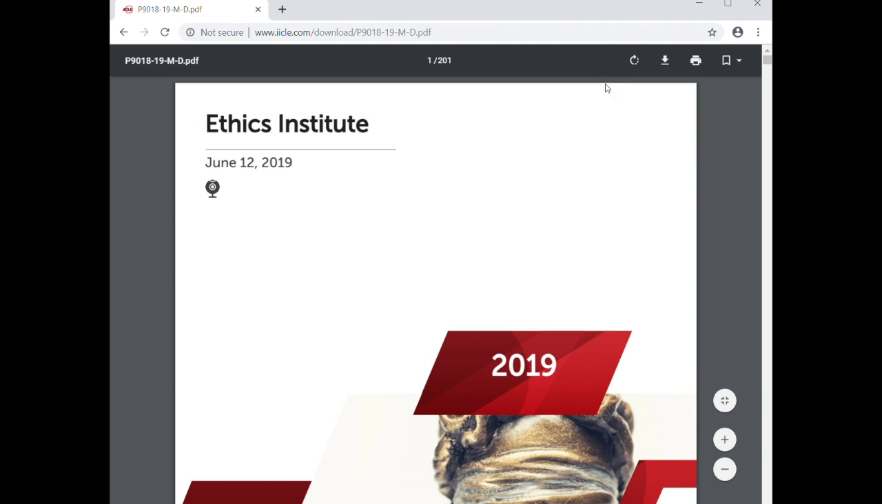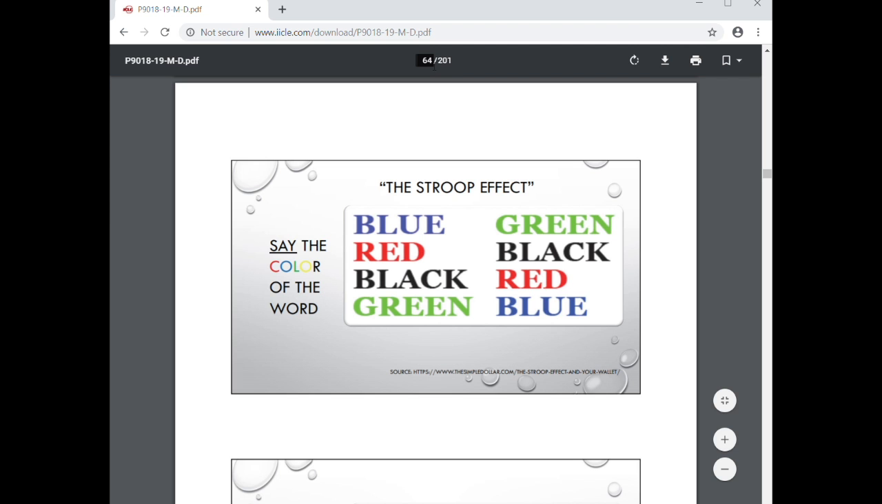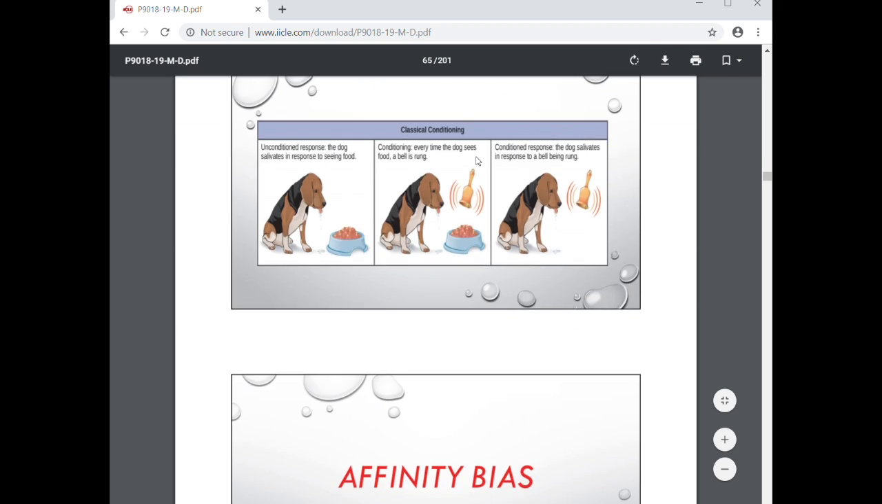Now, let's talk about what we're seeing here. So this is page 1 of 201. So I know there's 201 pages. And let's say I knew where I wanted to go. I could go to page 64. Hit enter, and there I am at page 64.